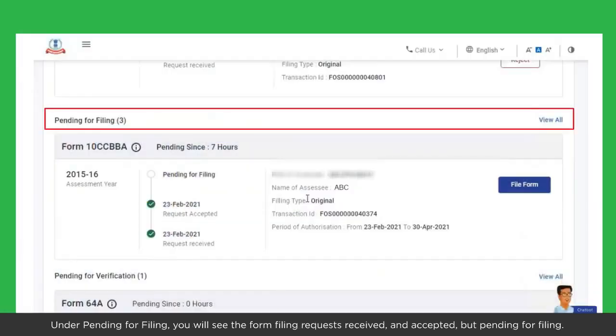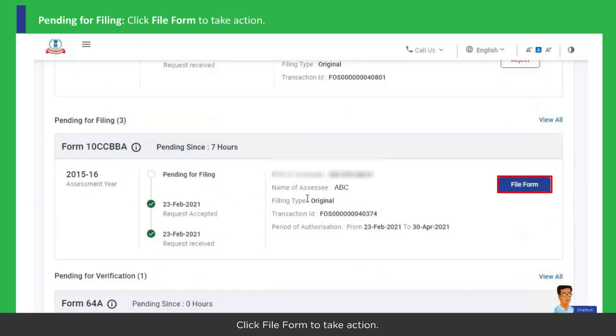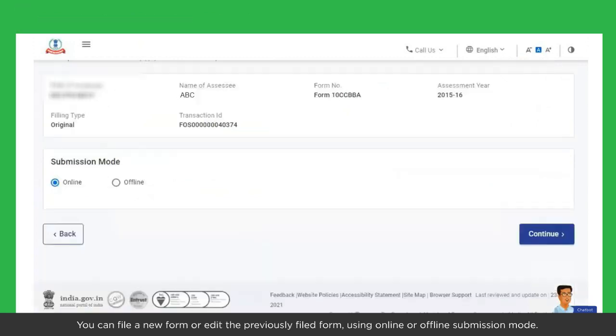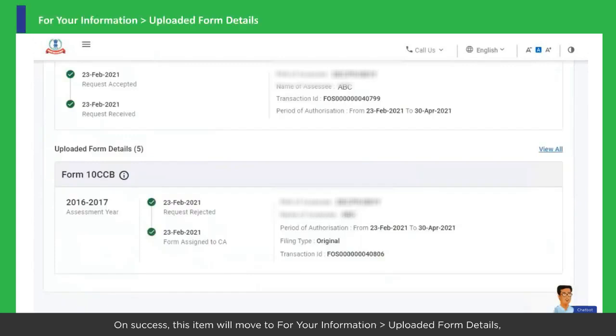Under Pending for Filing, you will see the form filing requests received and accepted, but pending for filing. Click File Form to take action. You can file a new form or edit the previously filed form, using online or offline submission mode. Then, you need to e-verify the form using DSC. Click Continue. On success, this item will move to For Your Information, Uploaded Form Details, where it will be pending acceptance by the assessee.